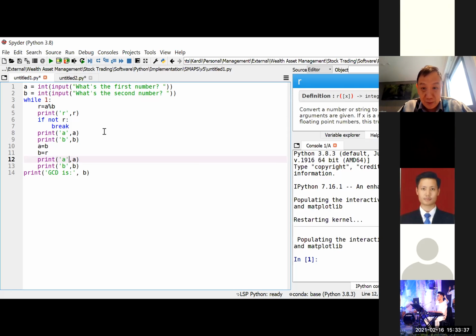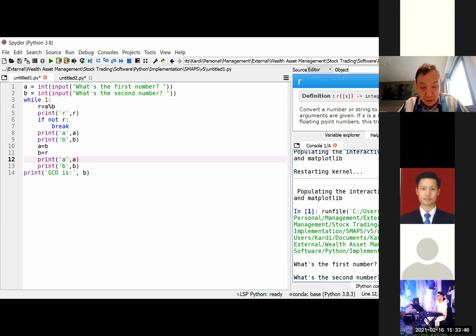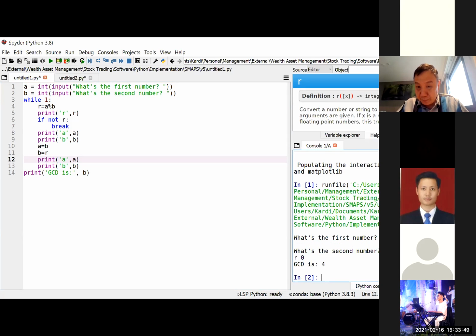The same result as a while ago, so I will run this. It will ask me, what is my first number? Say, for example, 60 again. What is my second number? Say, I want to say 4. So in here, you will see R is 0 because 60 divided by 4, the remainder is 0. Then it automatically breaks, right?